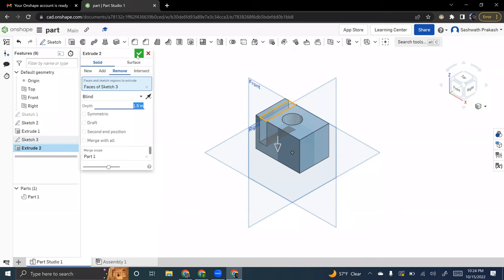So same one as the extrude feature. Yeah. So you're gonna click that and you can click remove. Okay. Right. And you're gonna click on that. Perfect. And make that 1.5. Good. You good? You guys good? Or do you have a question? Yeah.